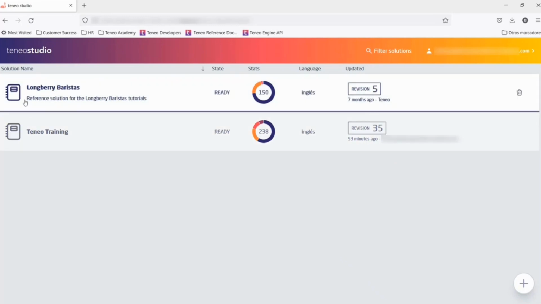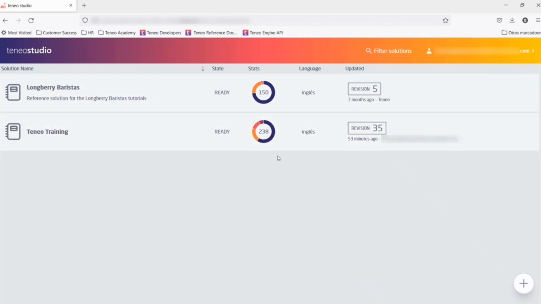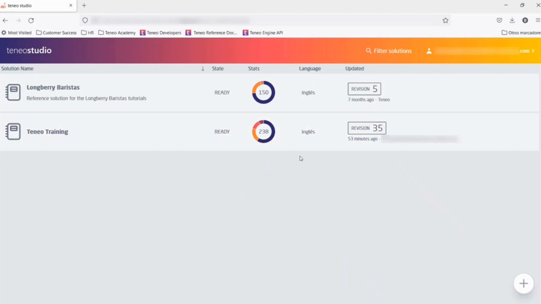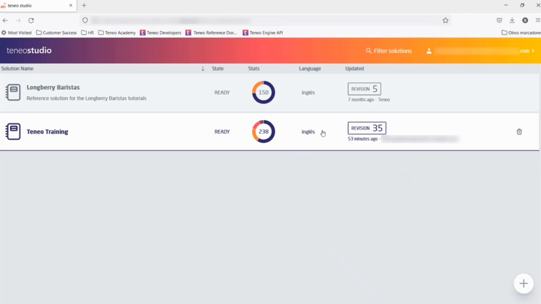I can see their name. I can see the description if they have one, what state they're in, some basic statistics about each solution. So when I hover over here, I can see how many folders I have in my solution, number of language objects, entities, flows, etc., and the total number of documents. The language of my solution, and as I said before, here it's being displayed in Spanish because I have some Spanish language settings on my browser. And then I can see what is the latest revision and how long ago this solution was edited and by whom. Okay, so that's the basic information.